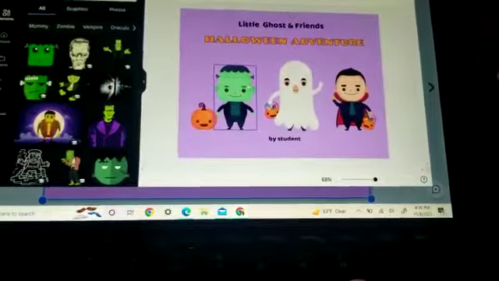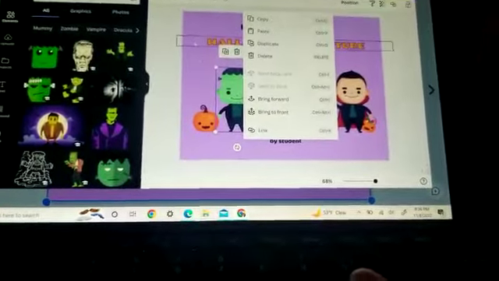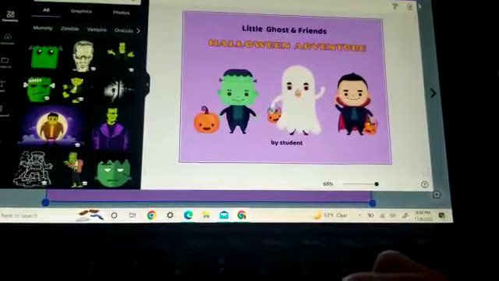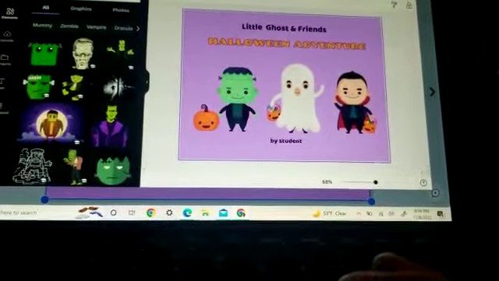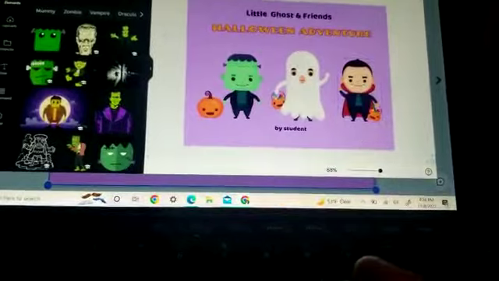But you can always duplicate it, right? You can make a copy if you wanted to. You can copy and then paste it into another page, right? Because it'll save that information. You can do that with all of them, which I think is really cool.